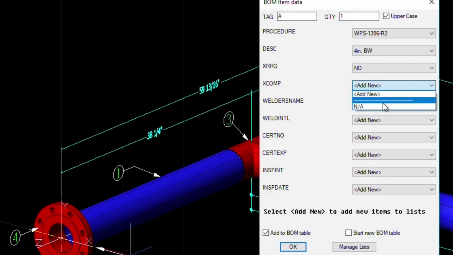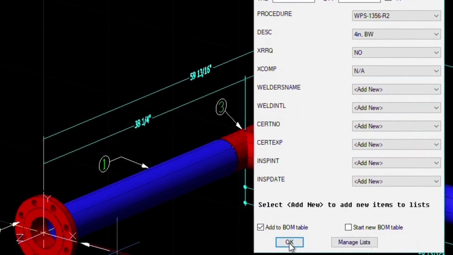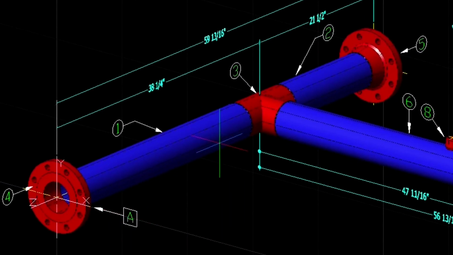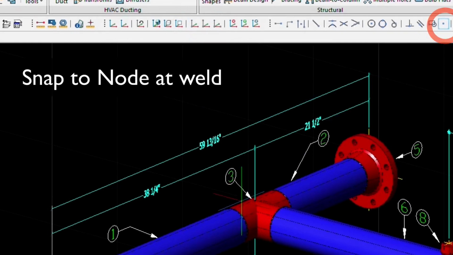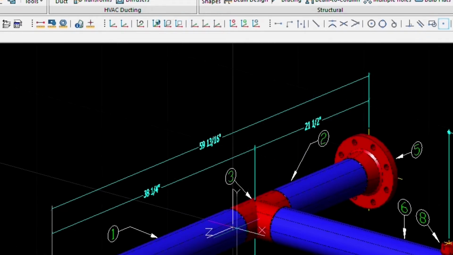Since we'll be adding the Weld Map tags along the pipe run, we can simply leave the UCS orientation as it is and move its origin to the next weld joint using the UCS origin icon. We'll pick the appropriate place for the leader, place the tag, and fill out the appropriate information.